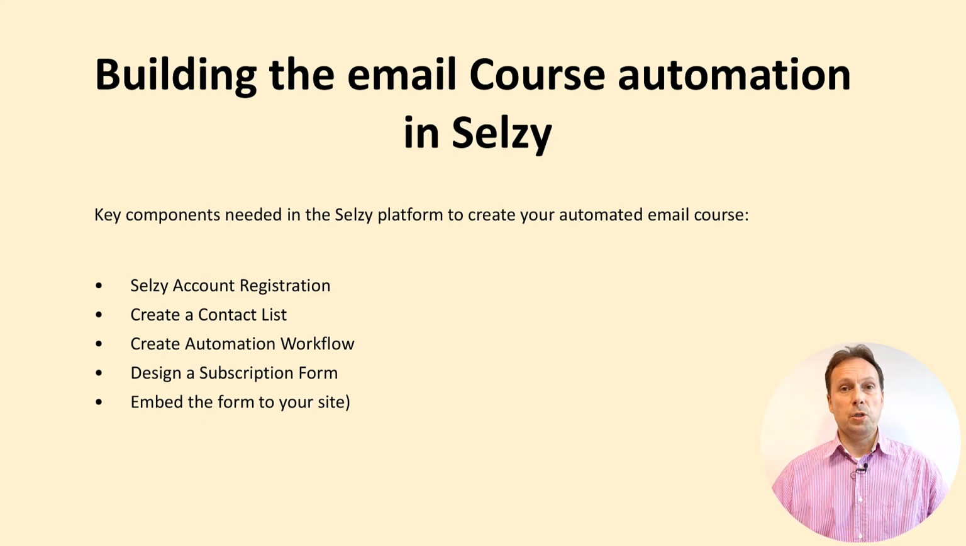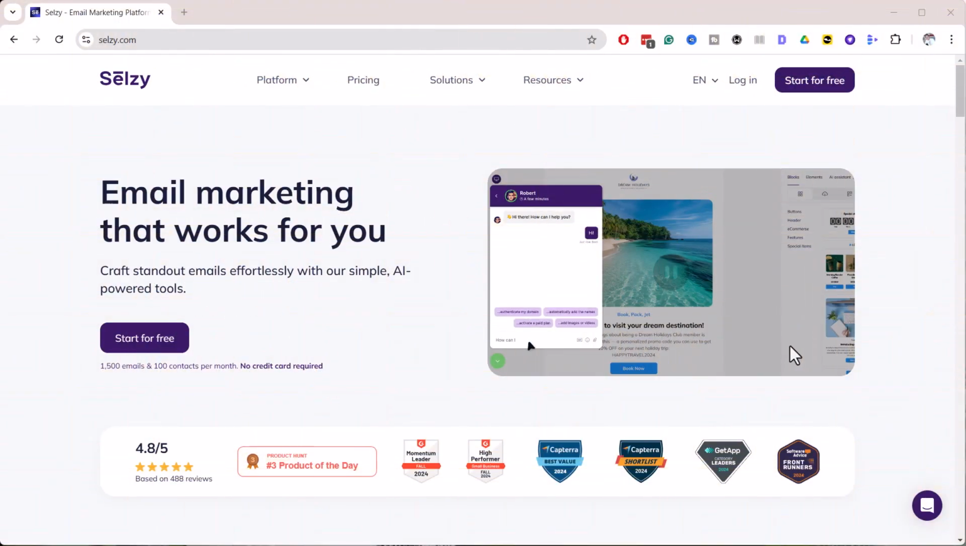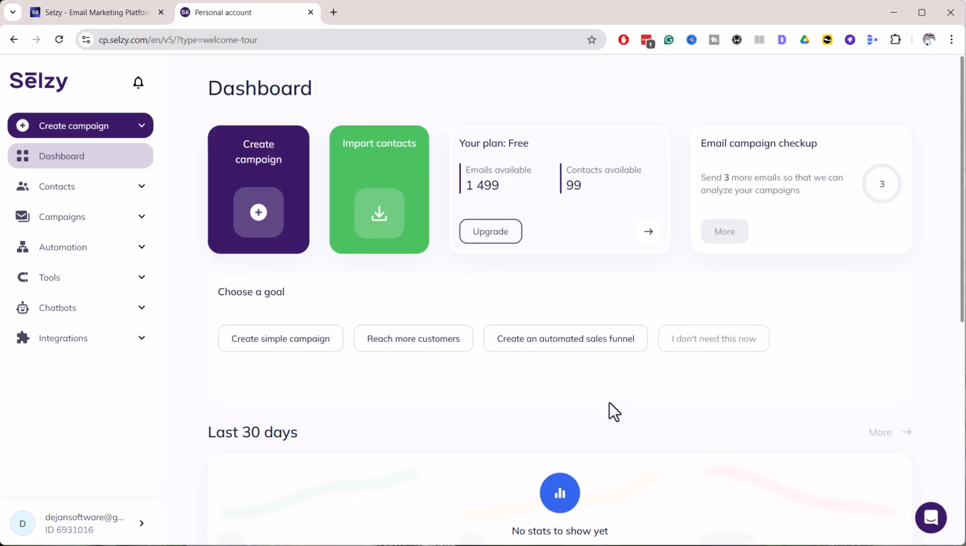The registration process is straightforward. Okay, now let's go to the Selzy account registration page. You can click here, start for free. Okay, this is my dashboard. Now, what we need to do is just a couple of things. I'm on my free plan. We have 30 days to test the tool, so we can decide if we are going to buy it.